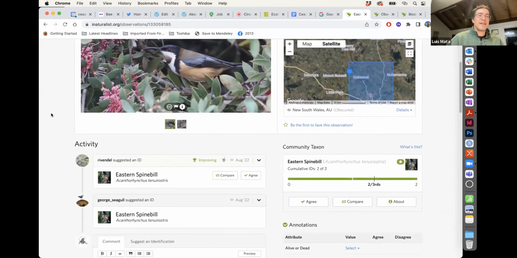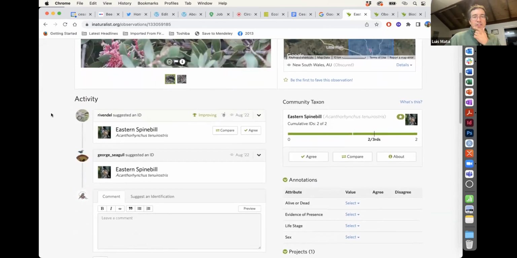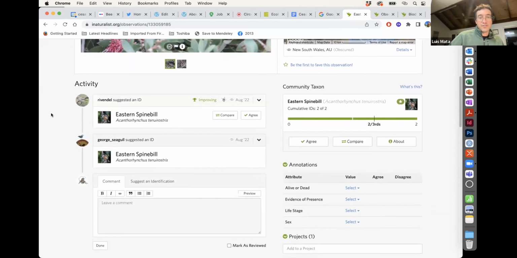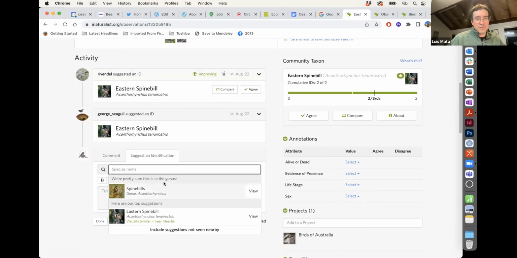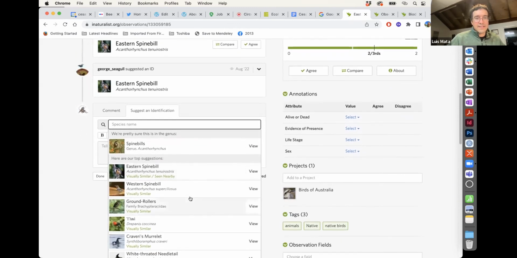So what happens if you come along, you see this observation and you think, no, that's definitely not it, these 2 people are mistaken, I strongly believe this species is something else? Say that's me in this example. I'm going to go to suggest an identification, and I think, oh, it's not the eastern spinebill, it's the western spinebill. I'll delete this in a second. I'm just using this as an example, so you can see how flexible the iNaturalist tool is.